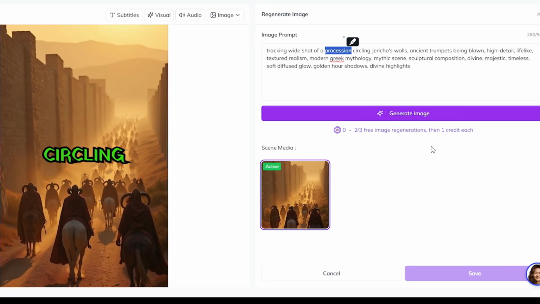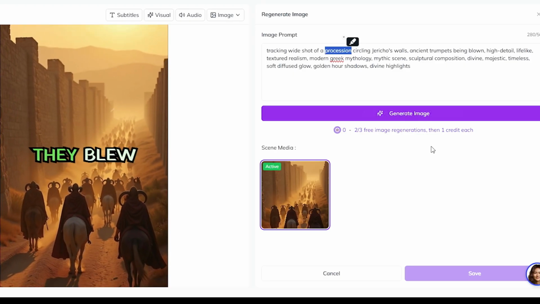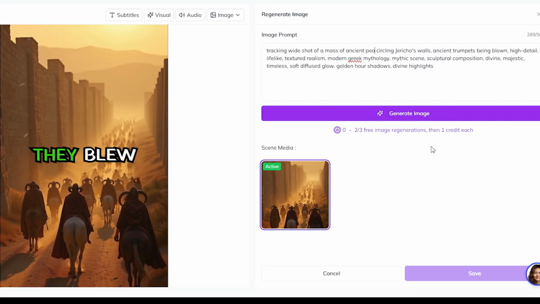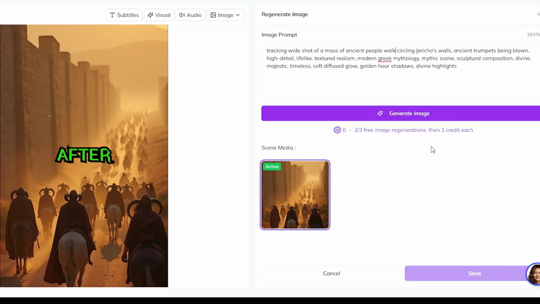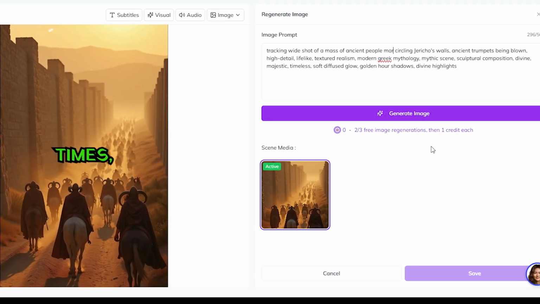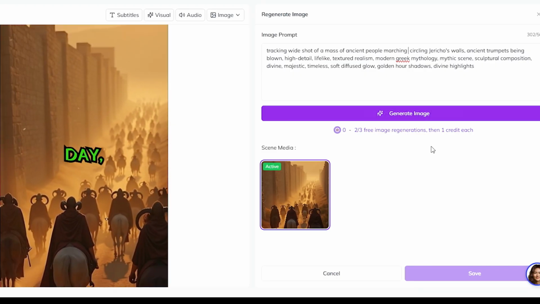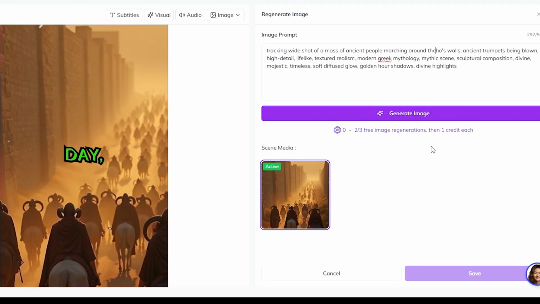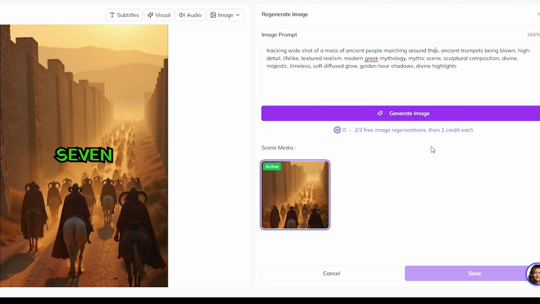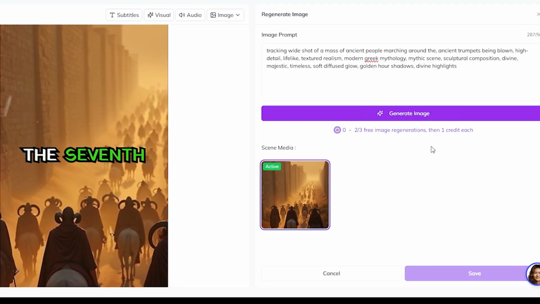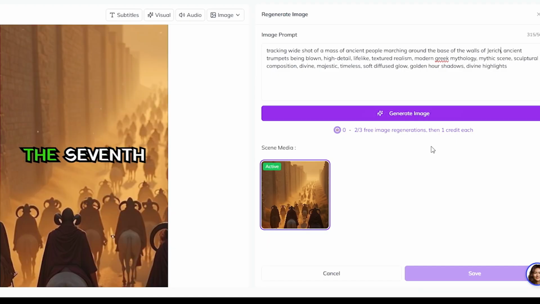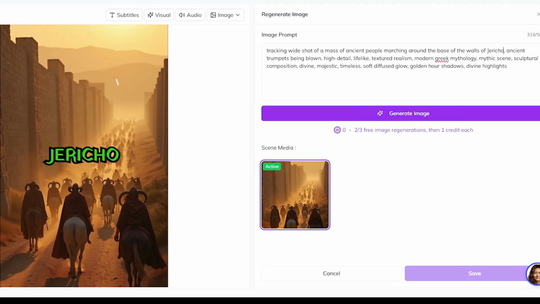Walking horses. Wide shot of a mass of ancient people marching around the base of the walls of Jericho. And let's generate that image.